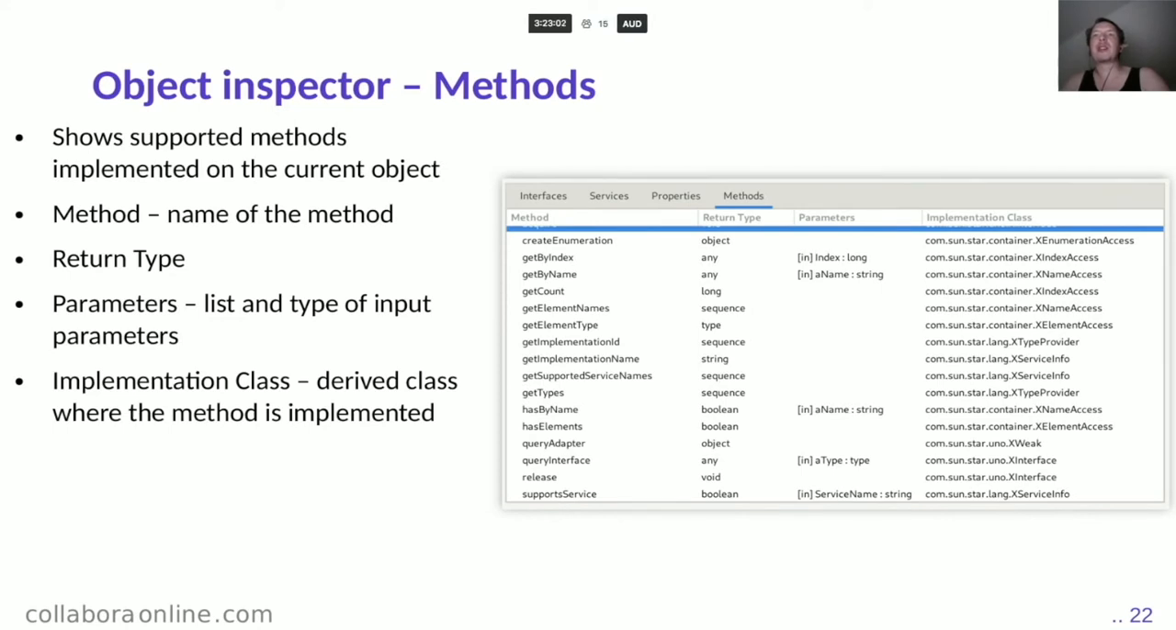This is just to make the GUI easier to handle. The third column is parameters, which shows the input parameters: the name of the parameter and the type. Not just input, but also whether it's an output or an input-output parameter. And the last column is the implementation class, the class where the method is implemented. If the current object is derived from some implementation or interface, then the interface where this method is defined is written here.